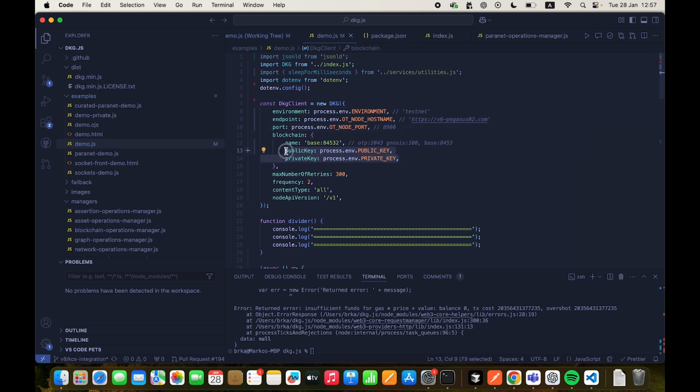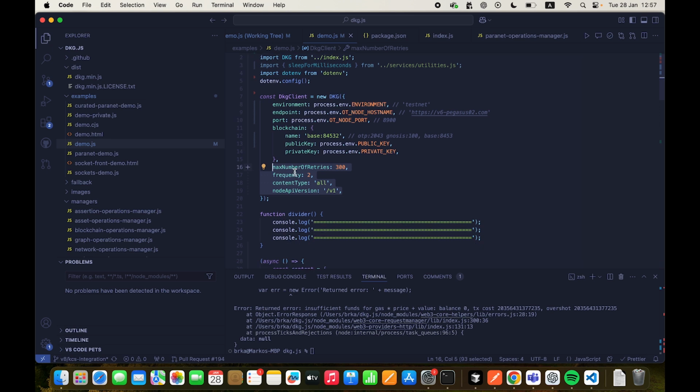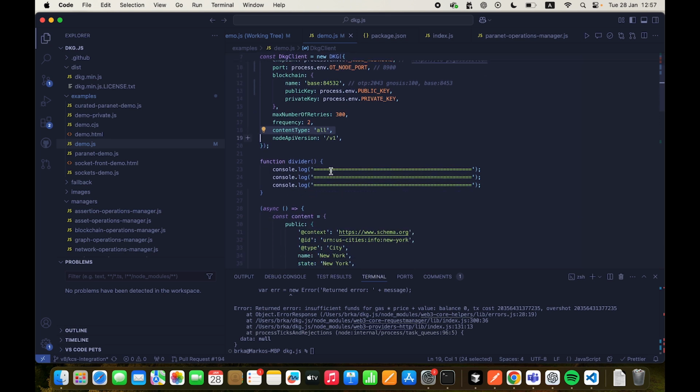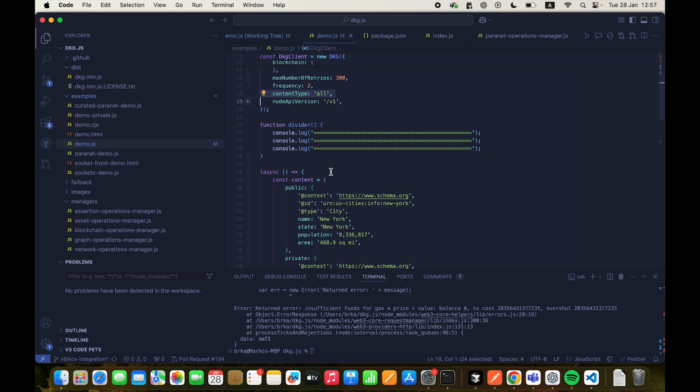This is the key of my wallet, which I'll be using to pay for the publishes. I don't want to show those. The blockchain codes are also in the docs. This is the code for base testnet. For example, this is the code for NeuroWeb mainnet, this is the code for Gnosis mainnet, and this is the code for base mainnet. I also have some totally unneeded parameters here, like maximum number of retries, frequency of retries, the content type, which I don't want to dive deep into, because we want to keep it simple for this one.